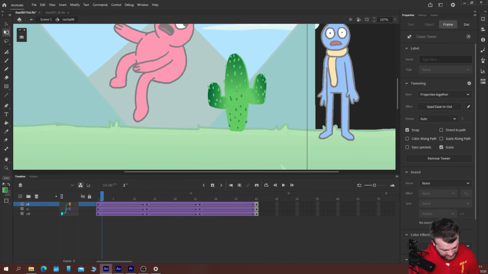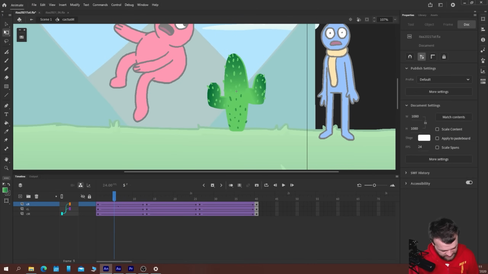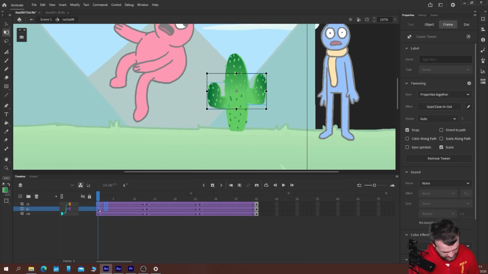If you'd like, you can do some secondary animation. So have your limbs be dragged behind your cactus. And you can do that by just taking these and moving them over a few frames, which means they start a little bit later. Obviously, if you hold Alt and drag back, you'll get them kept in the same place, which is obviously quite useful.